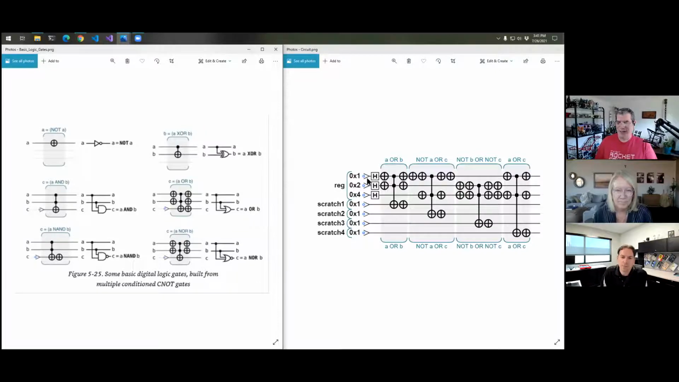So again, the first step is to initialize everything to zeros, and then we put our register into the superposition for the A, B, and C. And then we just go step by step for each of these clauses. So the first one is A or B. So again, we have this or that we saw in our previous two examples. And this is going into the scratch 1. So we're doing that same operation with the scratch 1 holding that answer.